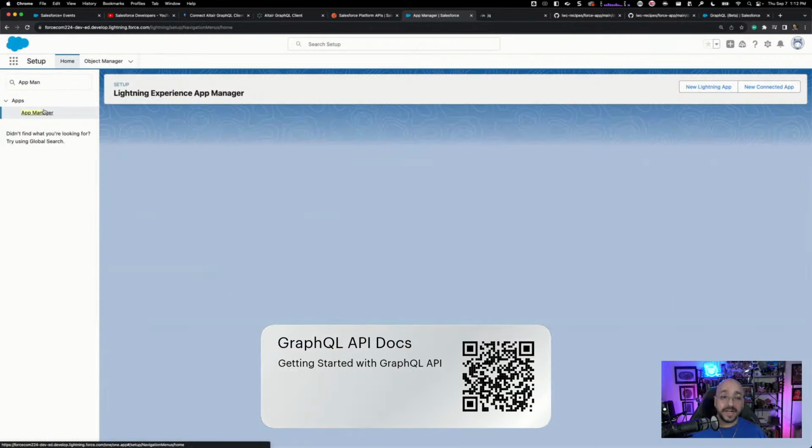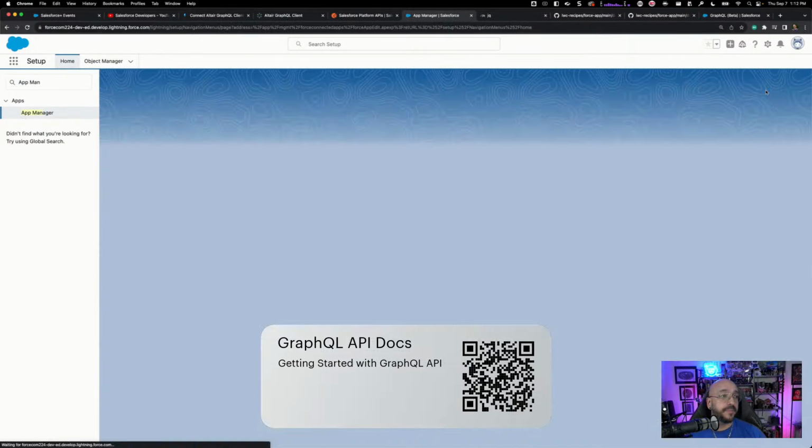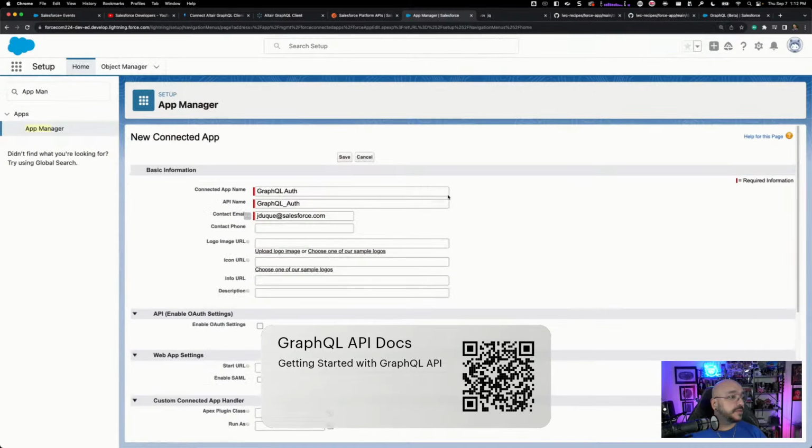In the app manager, I will need to create a new connected app. And this new connected app, we will call it GraphQL Auth. We'll need a contact email. Perfect. Let me increase this a little bit so you see better what I'm doing. You can fill out the rest of the information. I'm just going to be adding the necessary information for this user credentials flow.